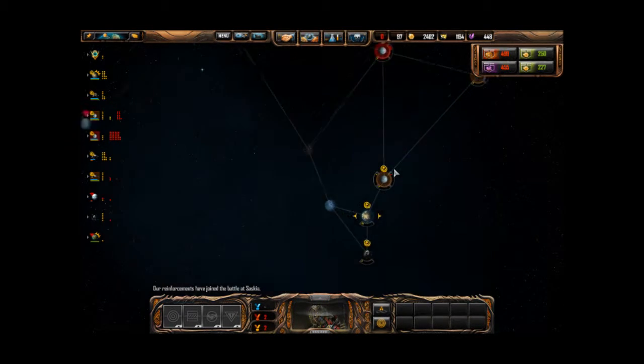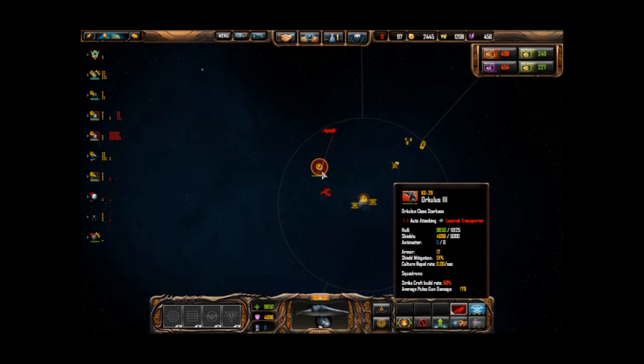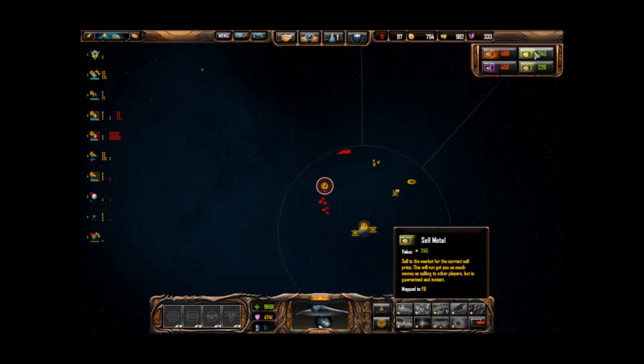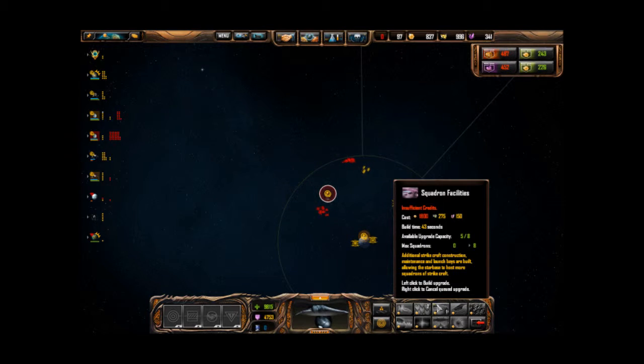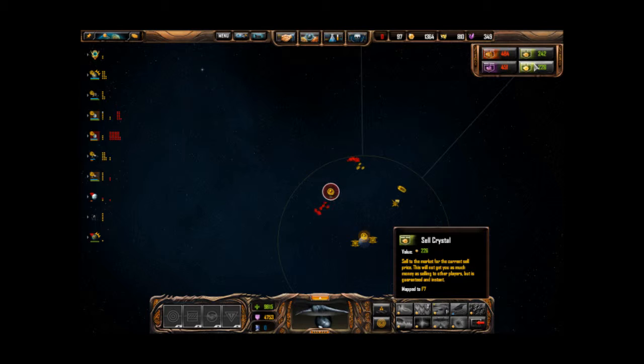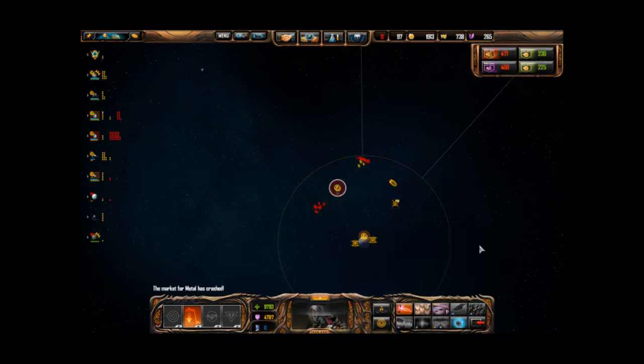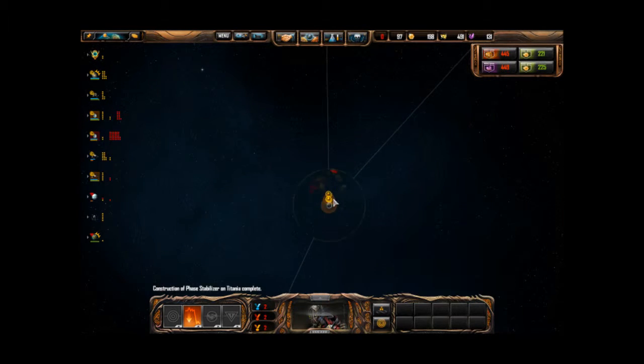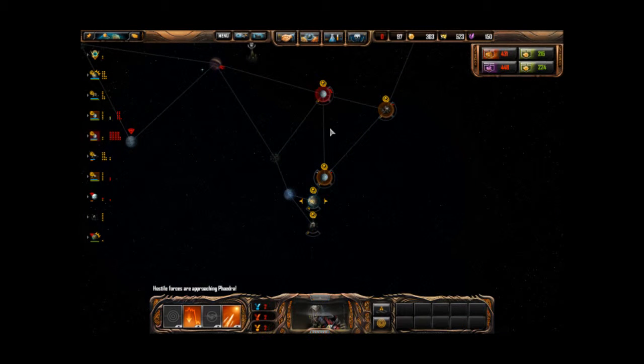Get the squadrons I was talking about. Squadron facilities. Maybe get a couple of them. There we go. That should be good for now. And oh my god, auto attack. Why do you have to do that?